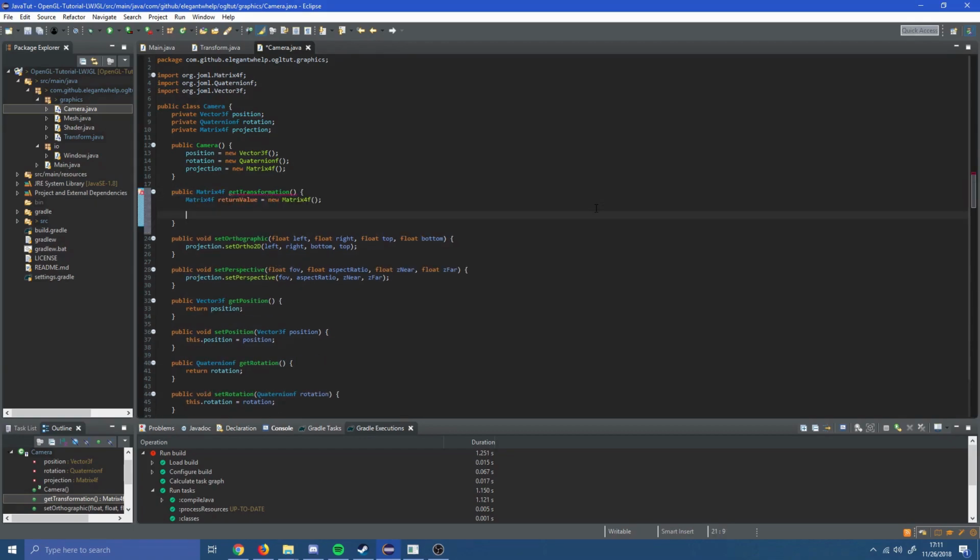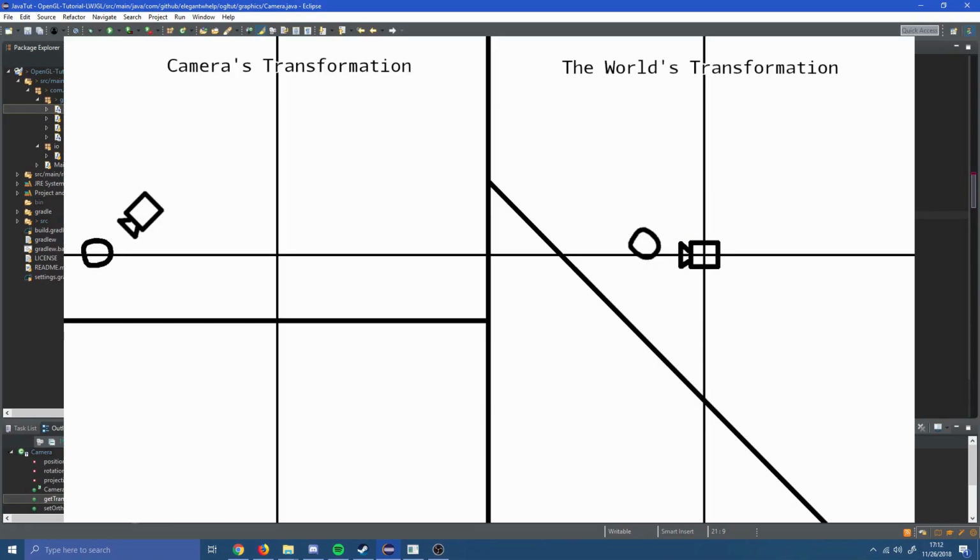GetTransformation. This time, though, we're going to be doing our transformations a little differently, because we are not transforming the camera. Instead, we are transforming the world. So the camera is essentially going to stay at the origin. It's going to have no rotation. And instead, we're going to transform the world. So how do we do this?